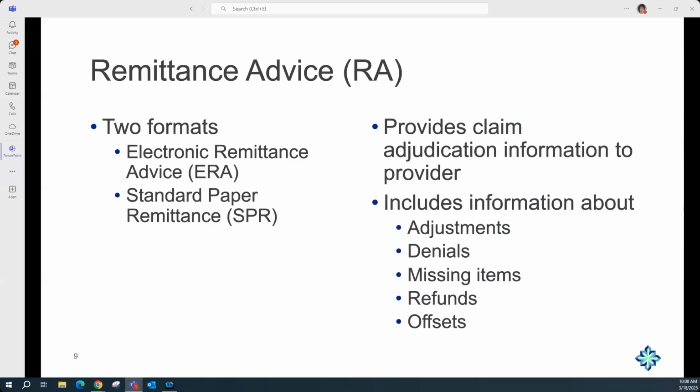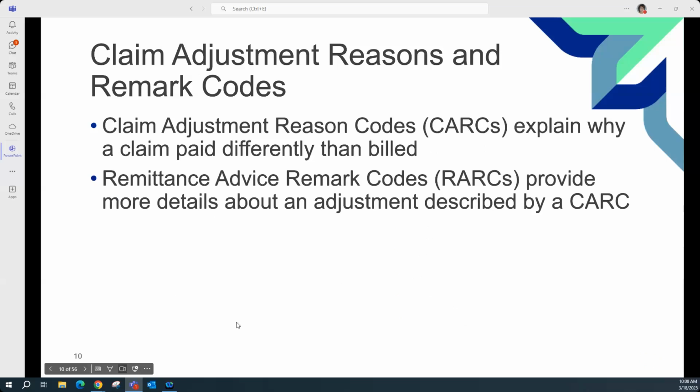Now, with very few exceptions, most providers are going to receive that electronic remit notice. The RA provides information to the provider. For adjudicated claims, those that are actually processed, you can find information about a lot of things, such as adjustments, denials, missing items, even refunds, and sometimes even offsets. On the remittance advice, you will find various reason or remark codes. These are typically in an alphanumeric format.